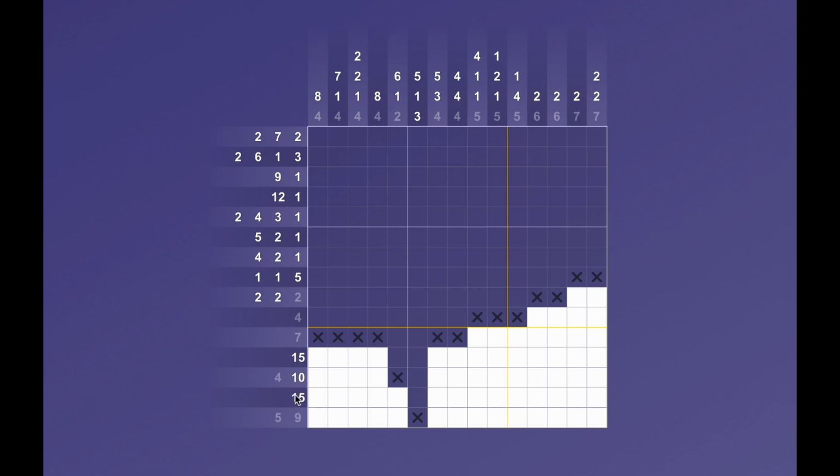This row is 15. I've got all but one, so I'll put that one right there. This row is 4 and 10. I've got the 4. The 10 is complete except for this one. And again, a 15. I only need 2 more, so we'll go 1, 2. Okay, now this row is complete. And this row is complete.